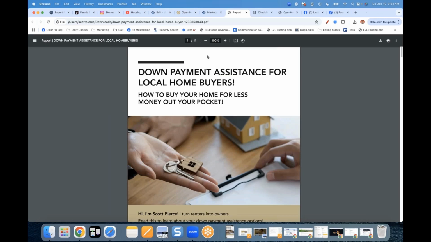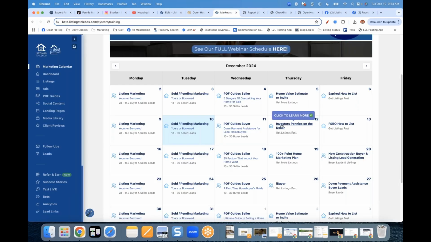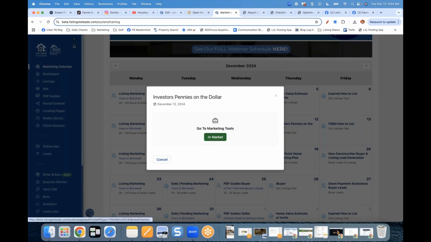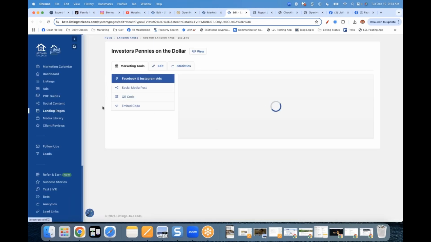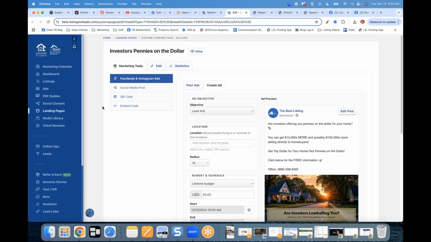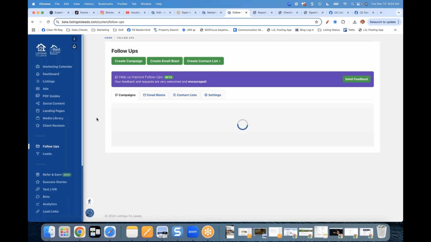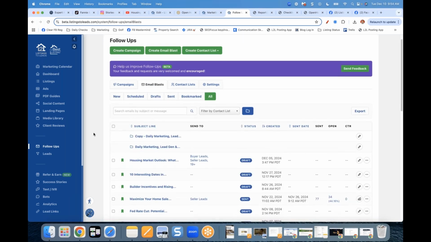Let's go back to our marketing calendar. Oh yeah, I love this one. So this is buyer. Here's another one for sellers. Let's go to the marketing tools. And you know what? The e-flyer for this one, and I apologize, it's actually under follow-up. When we implemented this landing page, it was a little bit weird, but I'm going to help you find the email. Go to follow-up email blast, because this is a great email. This is a really good email, right?